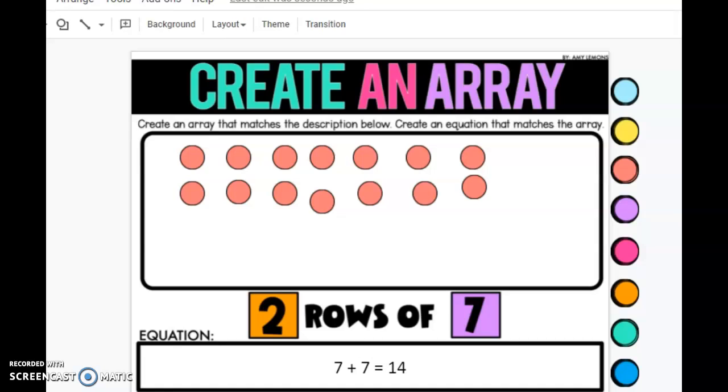All right, take your time and make sure you do good pictures and great equations to create your arrays.